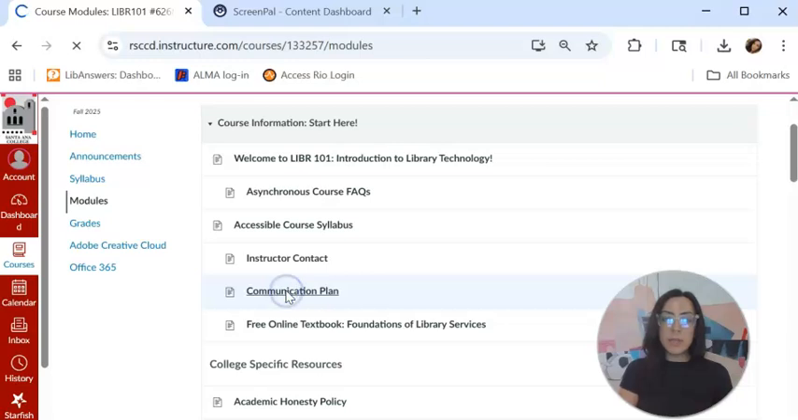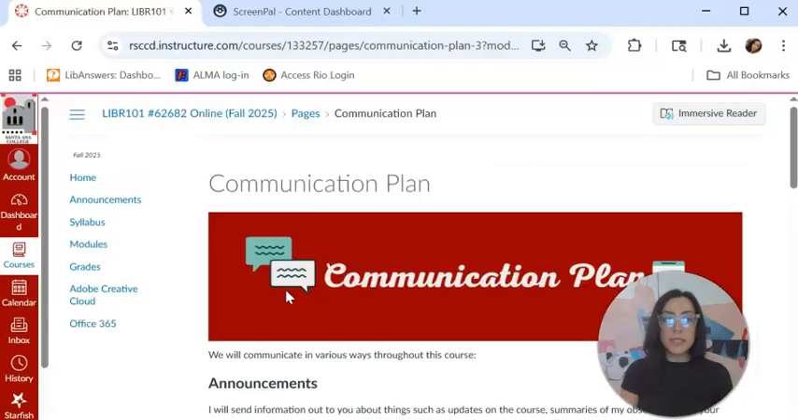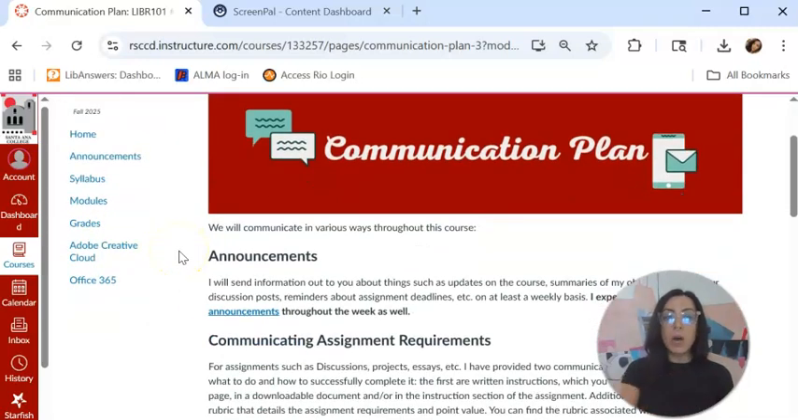Next, the communication plan details how you should expect to receive communications from me. You should expect to receive at least 2 announcements from me per week on Mondays and Thursdays. Mondays will help open up the week for us, and then Thursday is a reminder that your first assignments are due, usually on Thursdays. You'll also receive communication from me in the form of feedback on things like your discussion board posts, your written assignments, and any quizzes that we might have in the class.